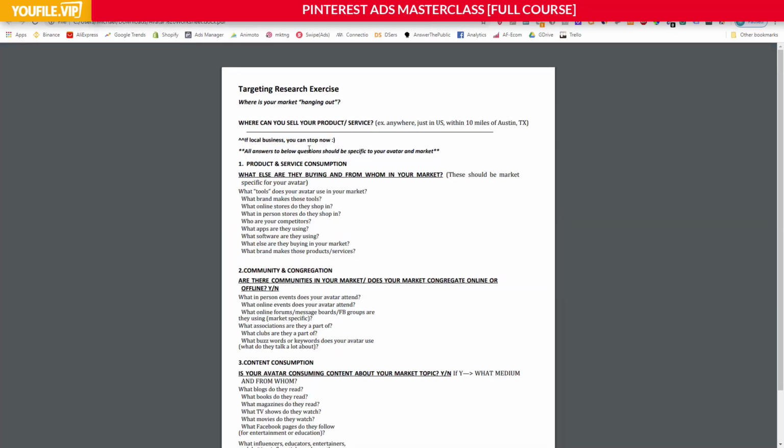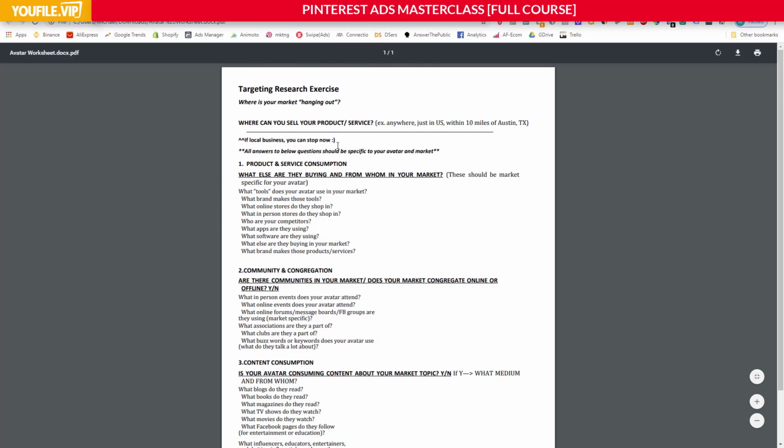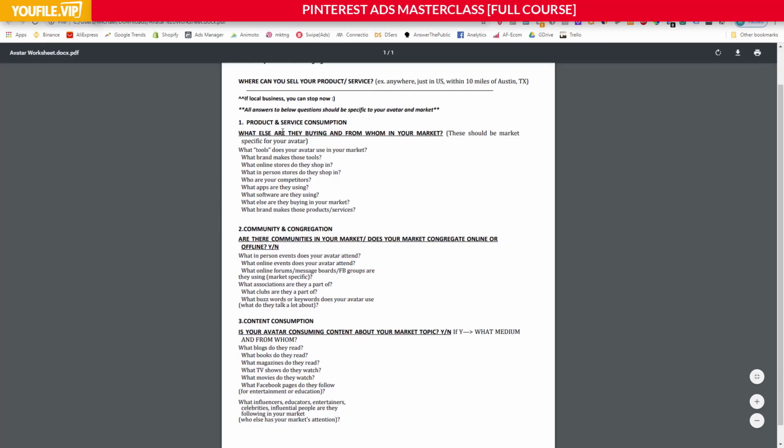This is a worksheet that goes through a whole lot of these things. When you come through here, you can see what tools your avatar uses in your market. That could be literal tools like wrenches, which probably would be for the beard group guys, or it could be digital tools. What kind of software do they use on their computer? What brand makes those tools? Who's the company that makes that? In this example it might be Craftsman.